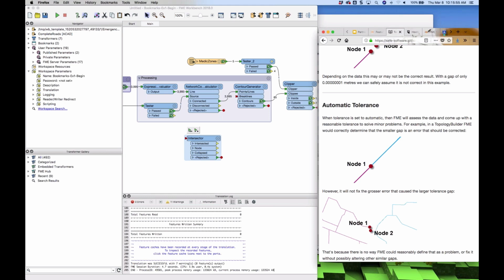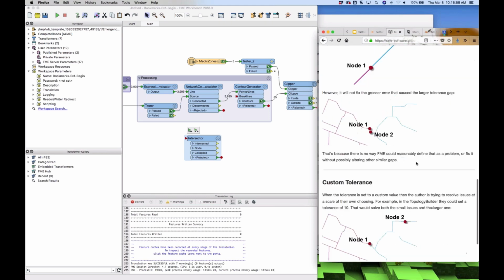However, what it's not going to do is try and fix the gross errors, like we said, the 10 meter or 1 meter gap. FME is not going to go searching for 1 meter gaps to try and close them off. That would be ridiculous. You might realize that's a problem, but FME is not going to be able to know that. So it won't fix gaps like that automatically. It's only going to fix things that are like fractions of a millimeter. That's what it's trying to clear up there.